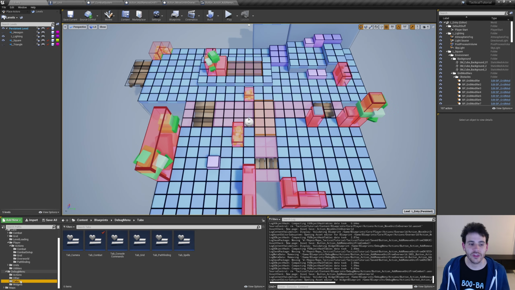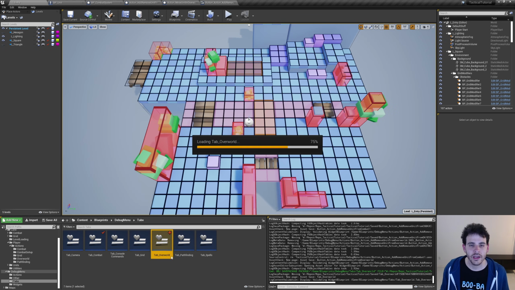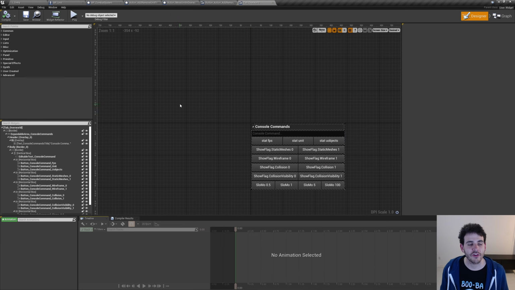So let's create the new tab we're gonna need. We're gonna need a new tab for the overworld action. I'm going to duplicate one that already exists. So let's say the console command, it's the simplest one. So tab underscore console command, I'm going to duplicate it and rename it tab underscore overworld. And now I'm just going to open the tab, we're going to modify it. And finally, we want to add that tab inside the debug menu.